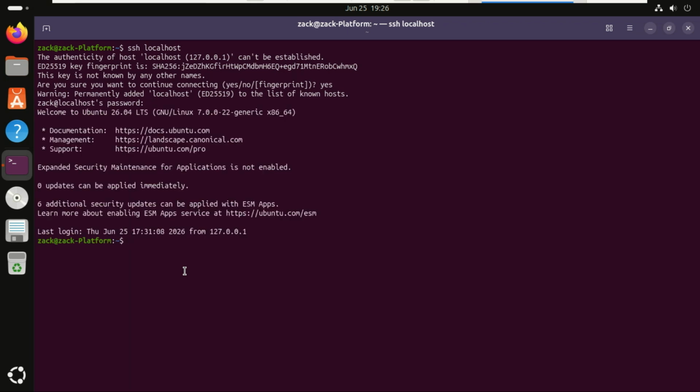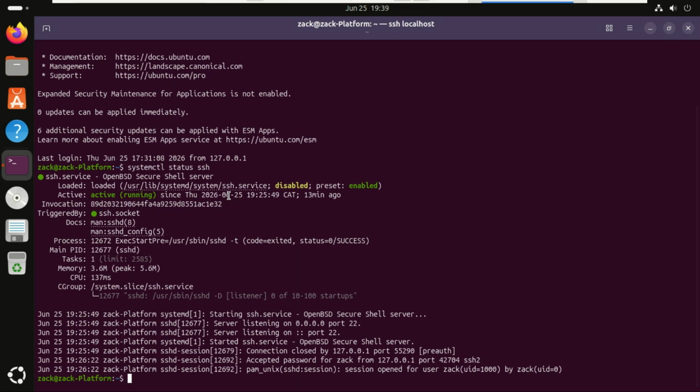Next, enter your user account password. If the login is successful, you'll see the Ubuntu welcome message and a new shell prompt confirming that the OpenSSH server is installed correctly and is accepting SSH connections. You can check the status of the service using this command. When it says active, then it is running.